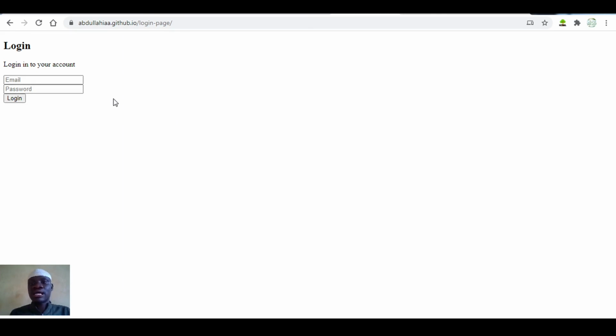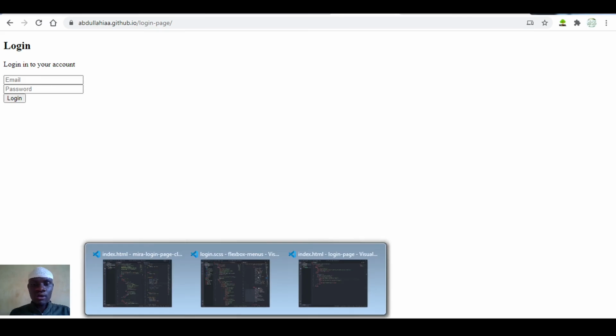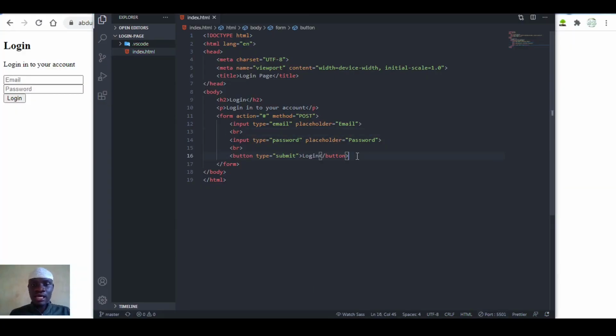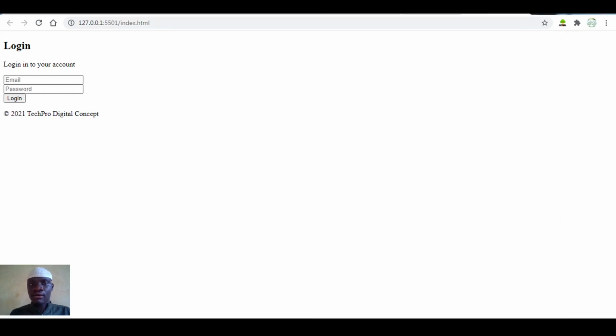To add other changes to your website, let me go to your code editor. Let me say I want to add a copyright. So let me add copy. So I've added this now. If you go back to your local preview, you can see it is here. But if you go to your hosted one and refresh, you can see that copyright is not yet there.